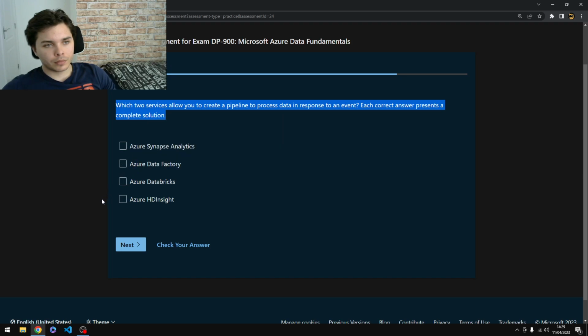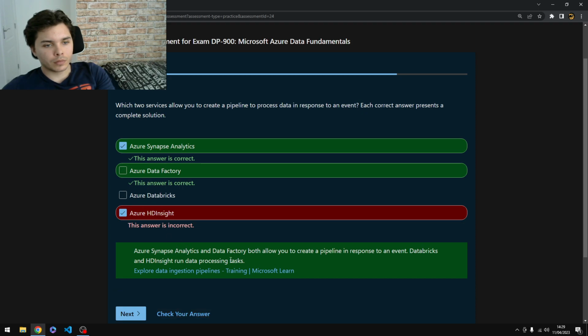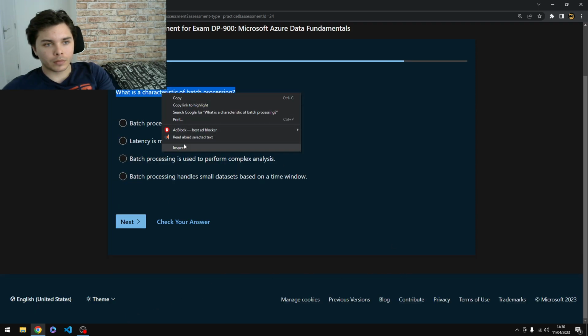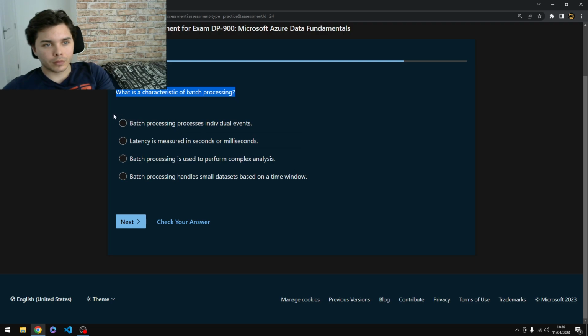Which two services allow you to create a pipeline to process data in response to an event? Each correct answer presents a complete solution. Azure Synapse Analytics and Data Factory both allow you to create a pipeline in response to an event. Databricks and HD Insight run data processing tasks. What is a characteristic of batch processing?